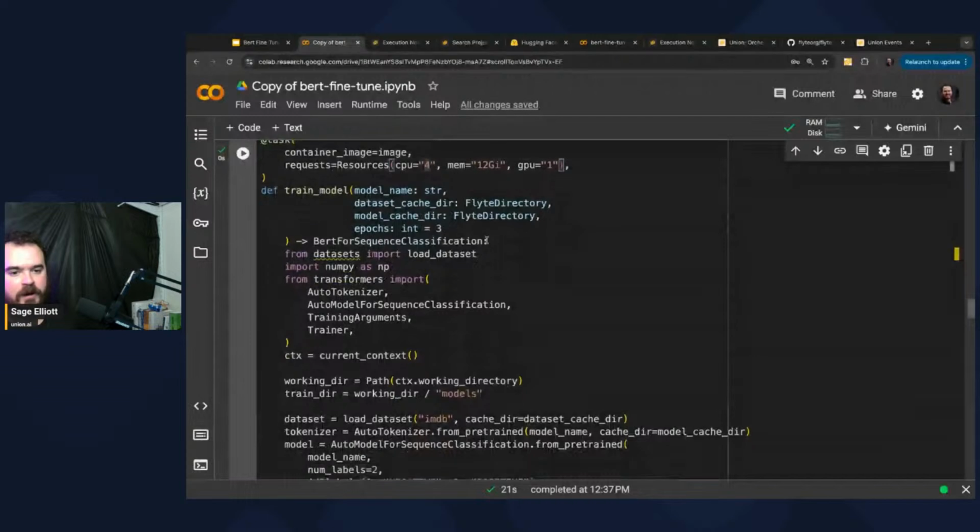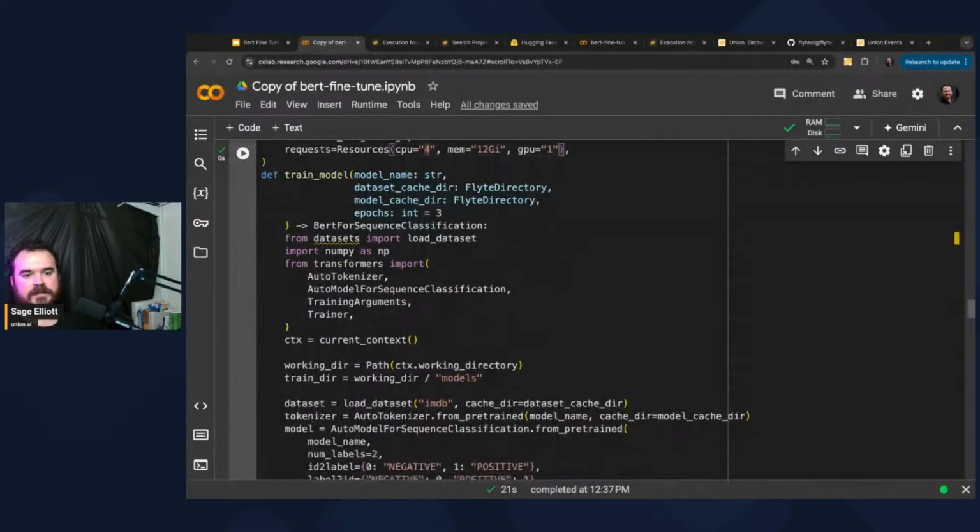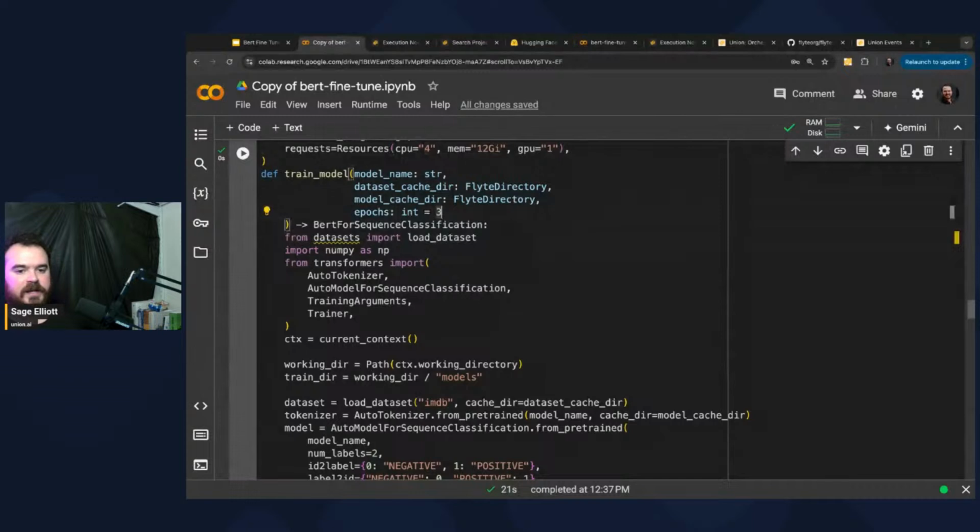So here we're going to train our model function. It takes in a model name, which is a string, and the Flyte directories that we created. By default, it's going to run for 3 epochs, which is like looking at the data set 3 times, adjusting values on it.